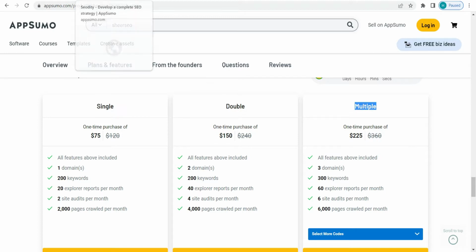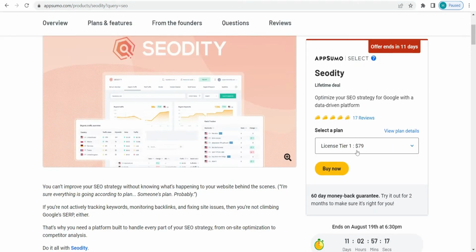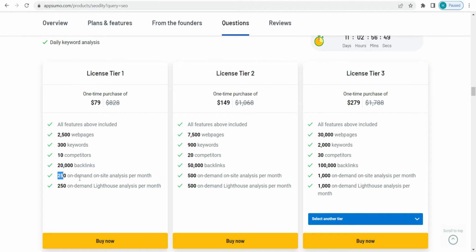Now let's check out Seodity plans. Now Seodity is available for a one-time payment of $79. So this is for the tier 1 plan. Here as you can see, for tier 1 it's $79, and in this you get 2500 web pages, then 300 keywords, then you can add up to 10 competitors here, 20,000 backlinks, then we have 250 on-demand on-site analysis per month. Also we get 250 on-demand Lighthouse analysis per month. Similarly you can go for the tier 2 and tier 3 plans as well.